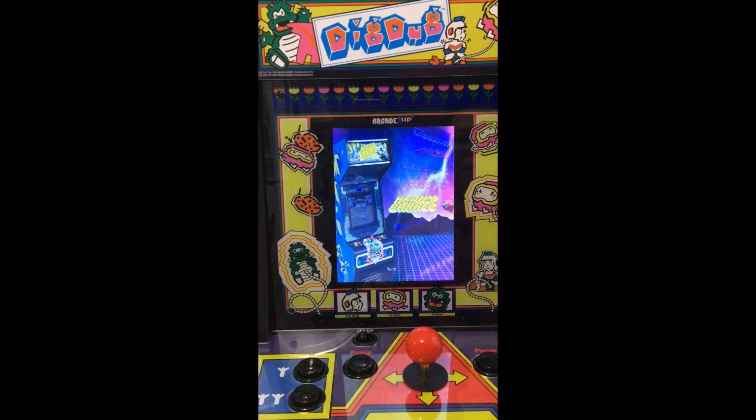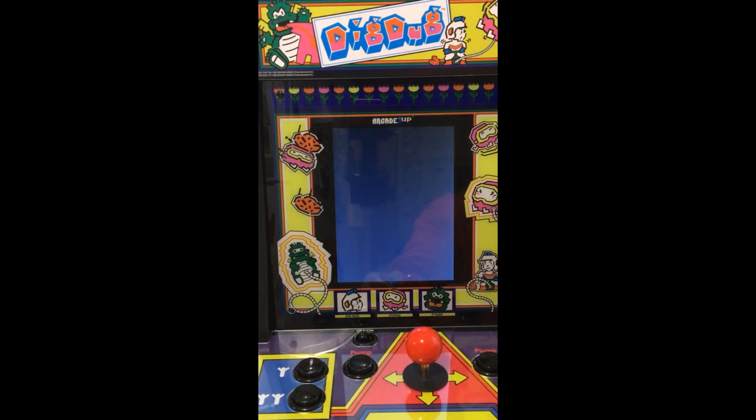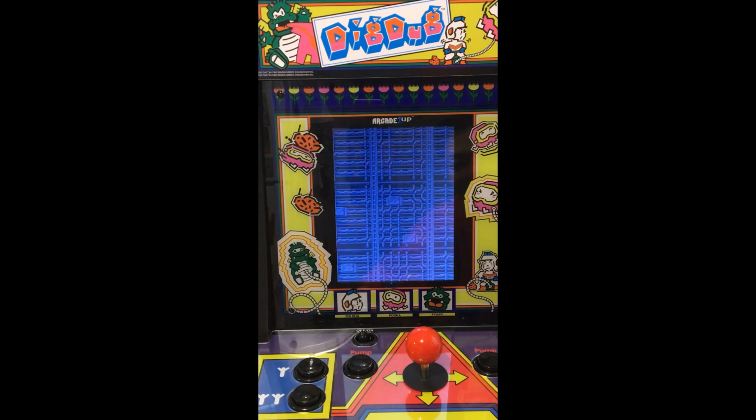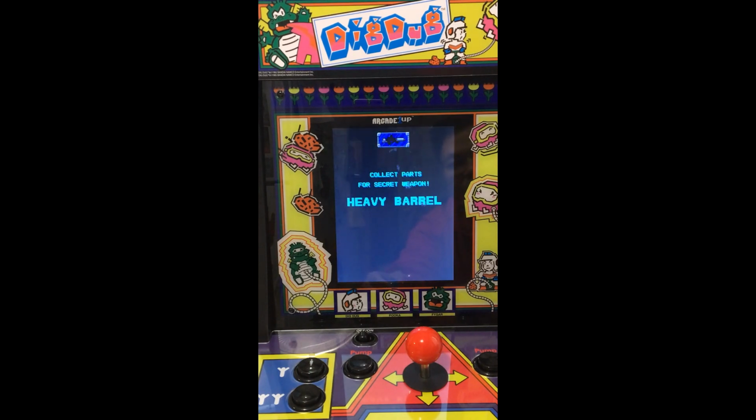And let's go to Heavy Barrel. How does this game work? This one uses a special key button. Let's see if this works. This one is the one I'm having a problem with.